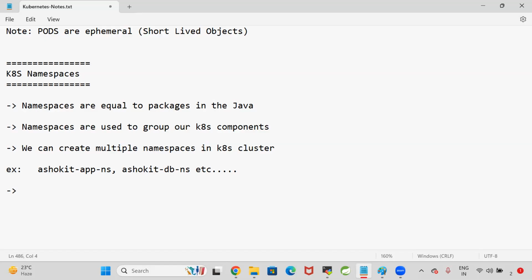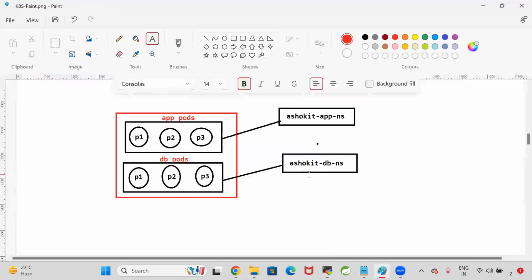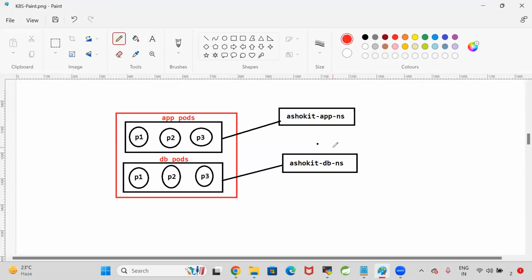Namespaces are used to group our Kubernetes components, and they are equal to packages in Java. We can create multiple namespaces in the Kubernetes cluster, like Ashok IT application namespace and Ashok IT DB namespace. When I create multiple namespaces in the cluster, they are logically isolated. So here I'm creating the Ashok IT namespace, and application pods I will create under it. And I'm creating the DB namespace, and database pods I will create under the DB namespace.